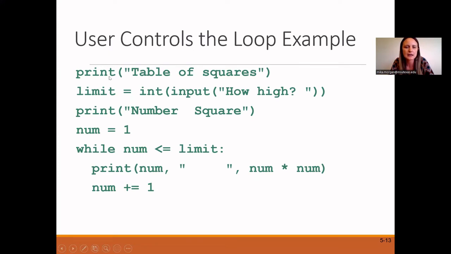So if I say I'm going to make a table of squares and I am going to let the user decide how many times I'm going to do it, so I ask them how high. This loop is going to run as long as my loop control variable is less than or equal to the number of iterations that the user told me they wanted to run, right? So let's say, for example, that I asked, how many times do you want this loop to run? And they said 3. And num is starting at 1.